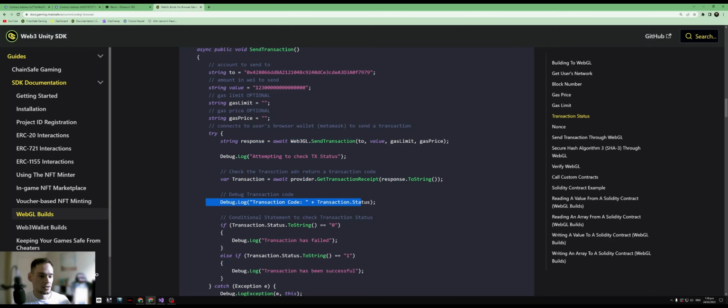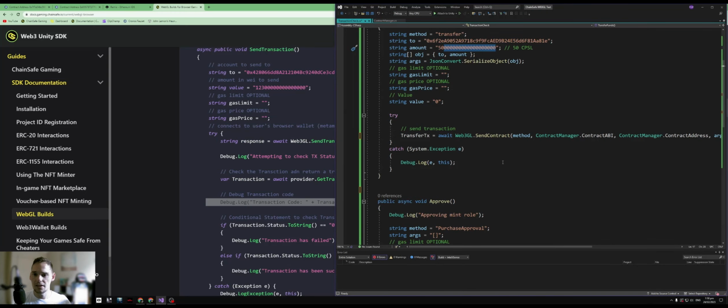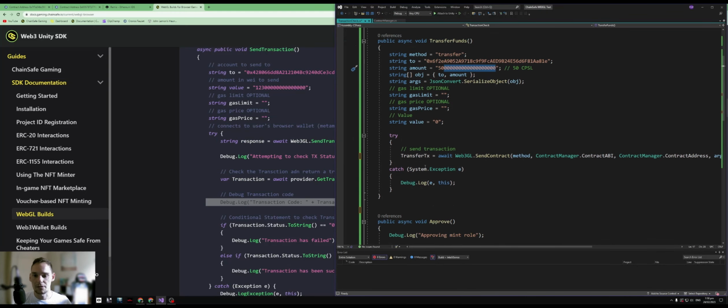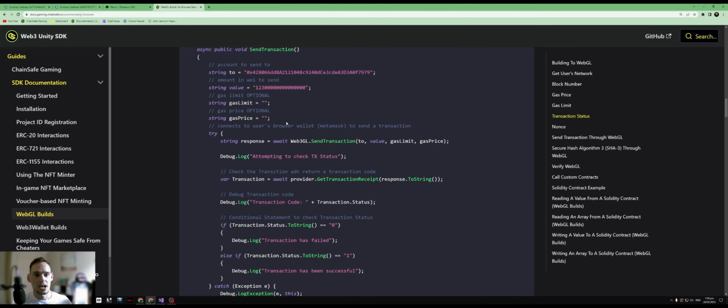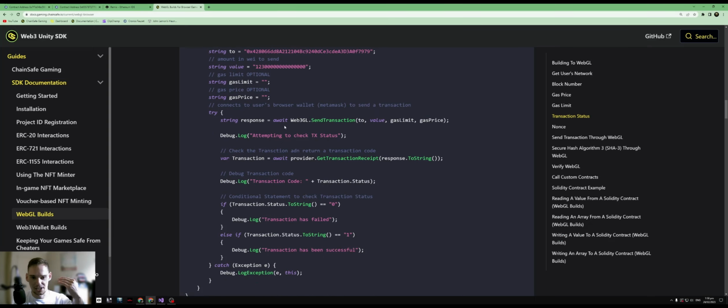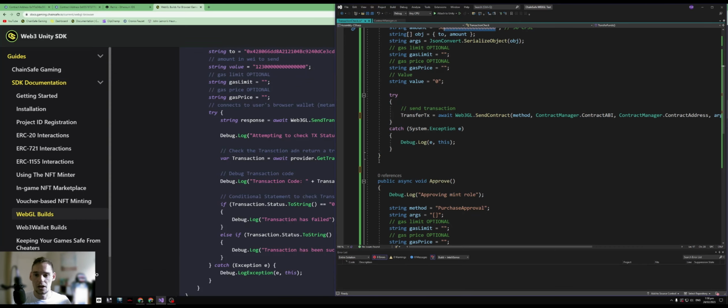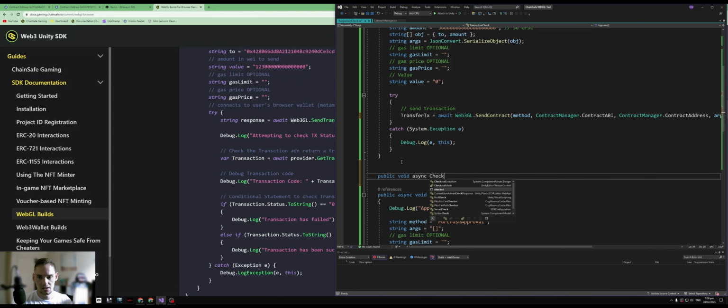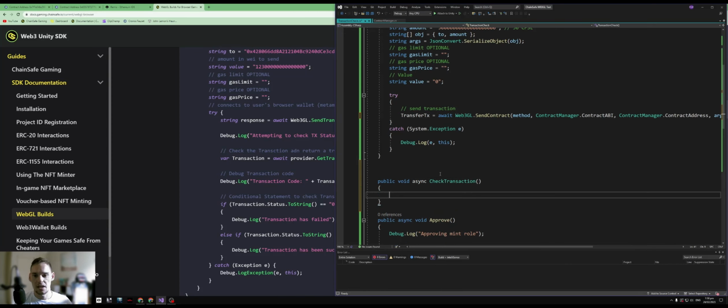If we go back to our script here, you'll see that we actually haven't specified a provider, which is fine. You might have a provider in here, wherever that might be, from a contract manager and whatnot. But in this case, we won't, because we will need that provider in this check function. So let's start off and create a new function here. It's going to be called something like, I don't know, check transaction. And the very first thing we need to do is specify a provider.